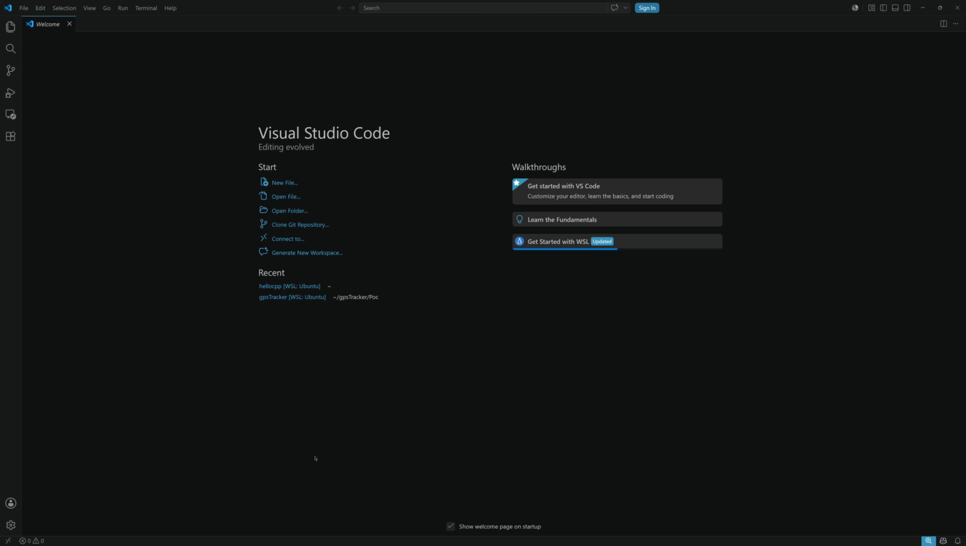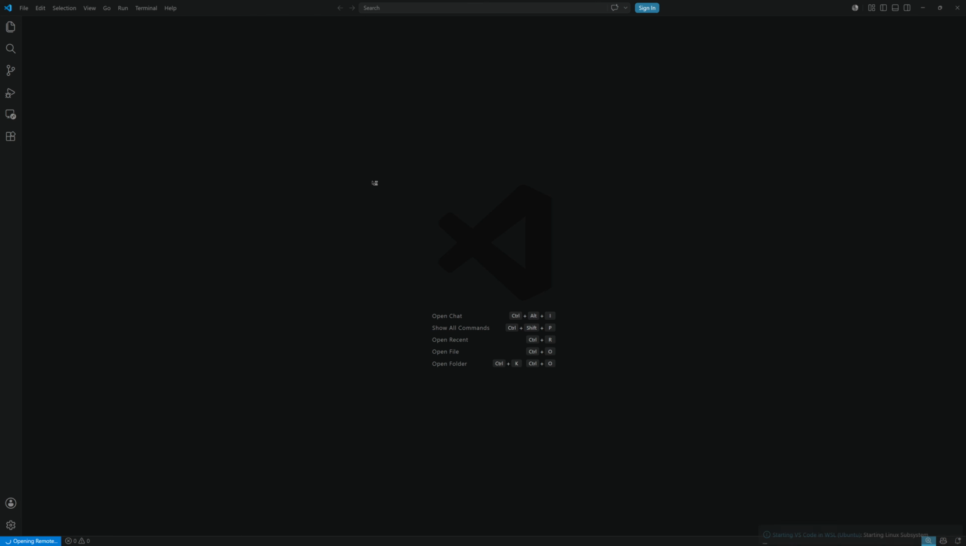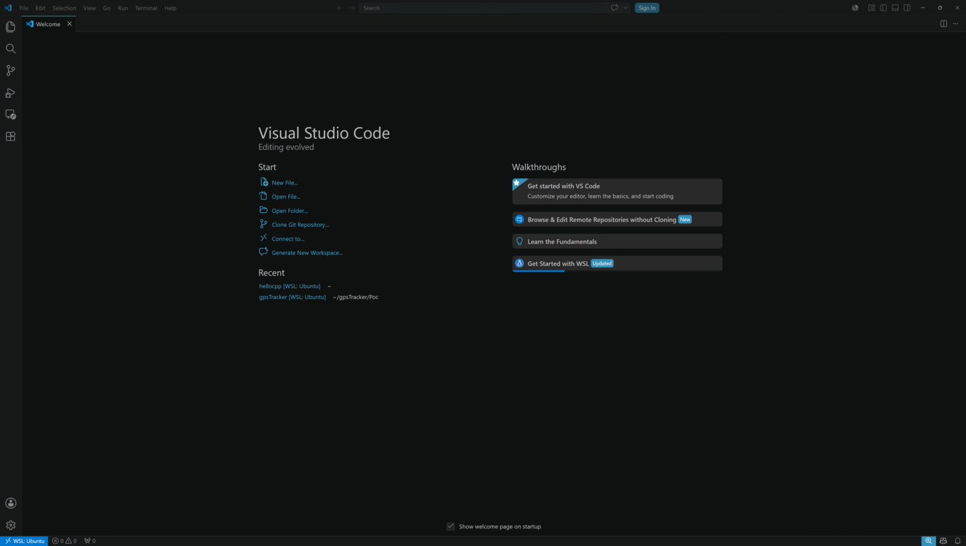Here, click this open remote window on the left bottom corner. Click on connect to WSL and it shall make the connection to the WSL instance. Once the WSL connection is made, we can now open our Hello CPP folder here and access our source file.